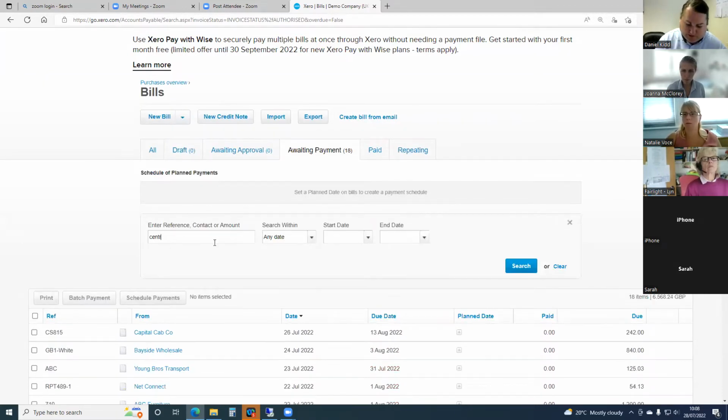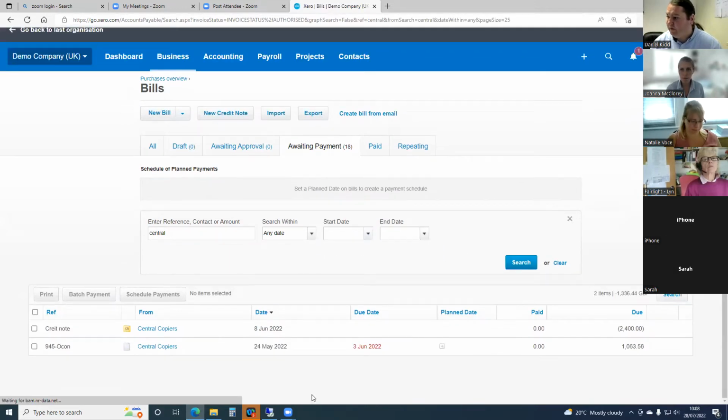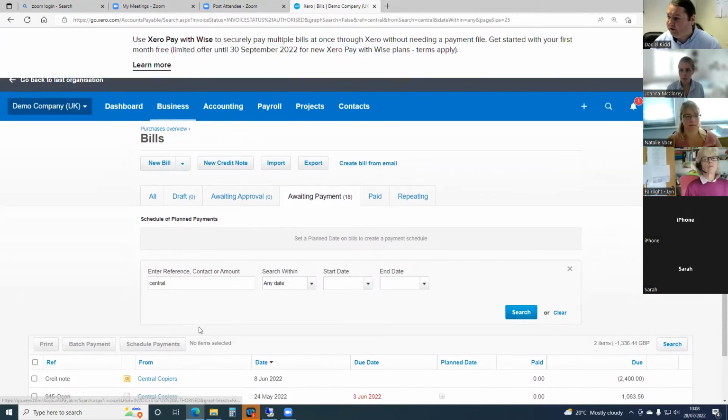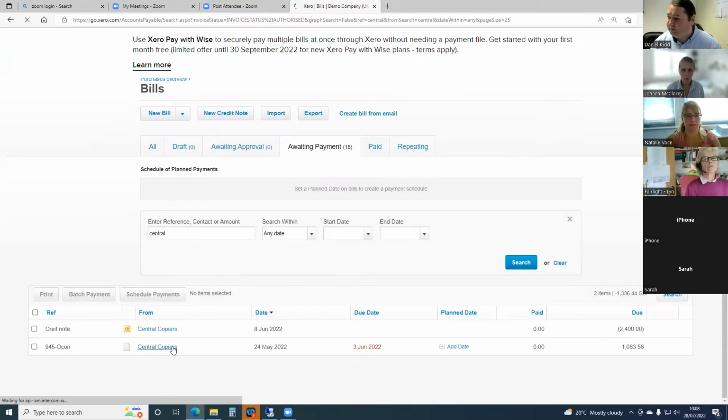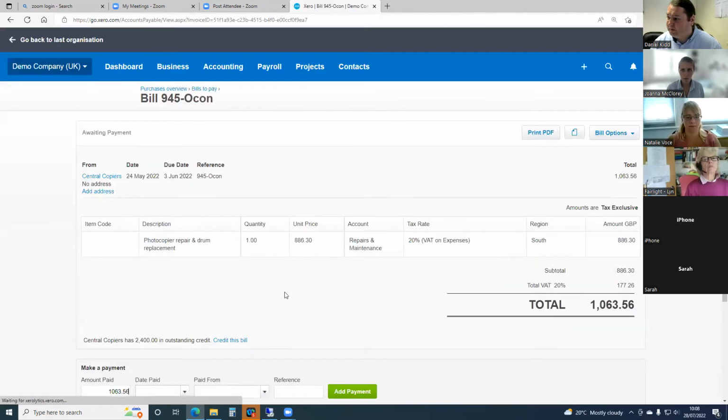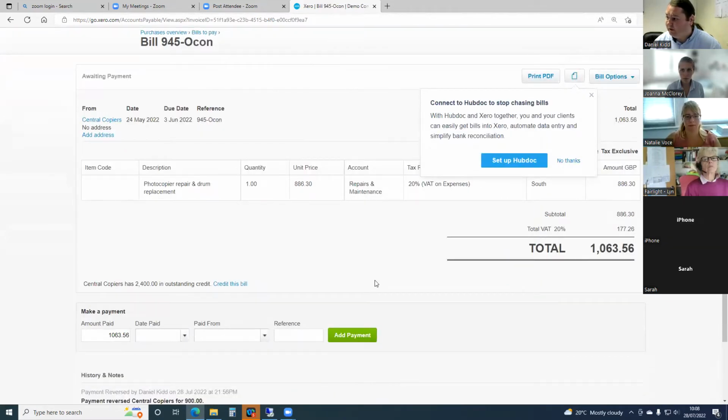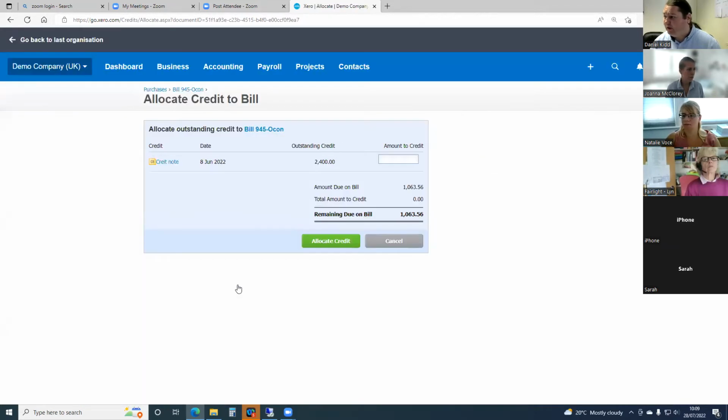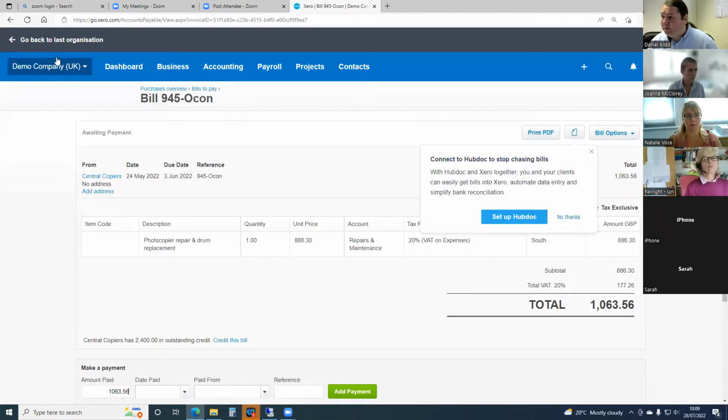So if I use the search function there, we can either go to the invoice itself, and once we're in the invoice, we can credit this bill. If we click on credit bill, it goes back to the same screen that you've seen before, or vice versa. We can go back to that credit note.